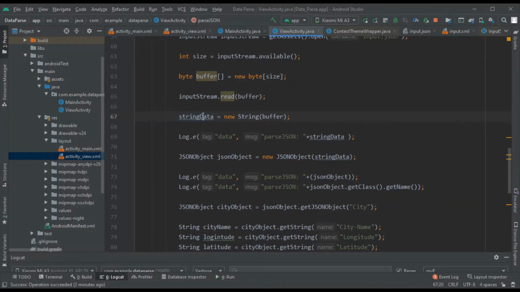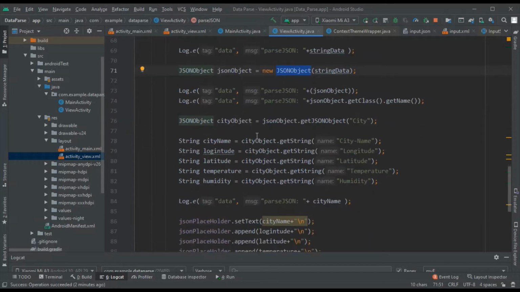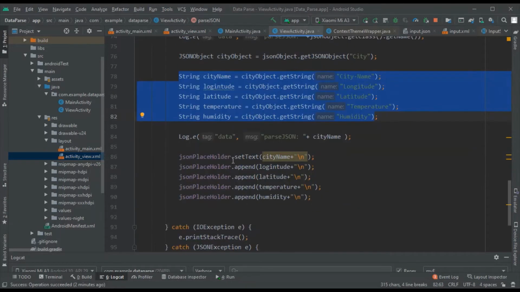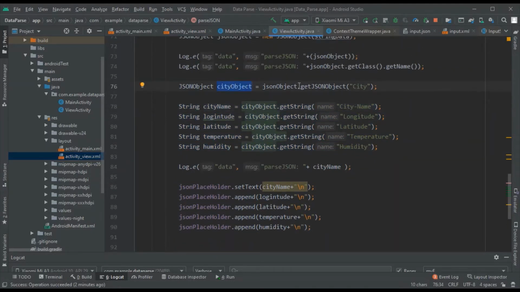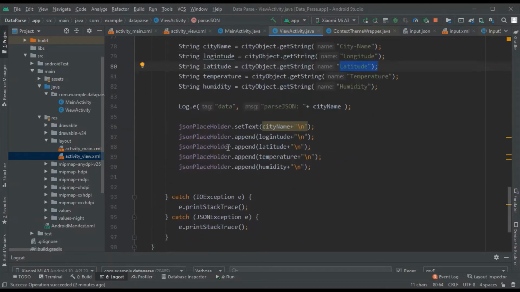Next you are converting that string data into a JSON object, and now you are representing all these values onto the screen. Okay, so here you have this JSON object. From that JSON object you are retrieving this city object. In that city object you have all these values like city name, longitude, and so on. That you are representing onto the screen using these set text and append methods.